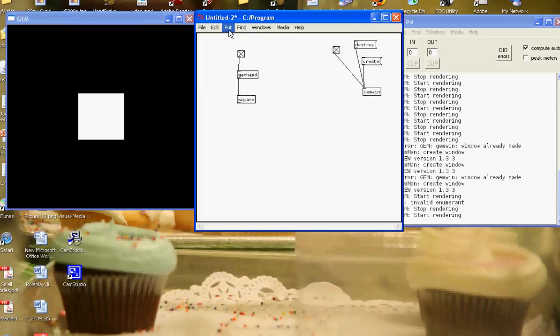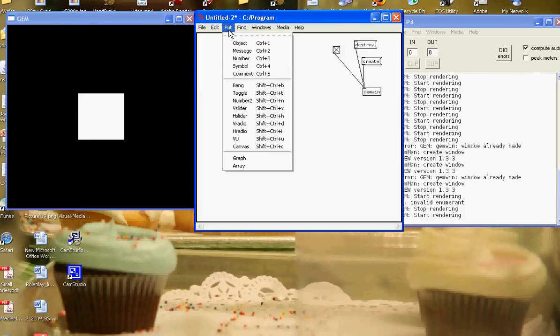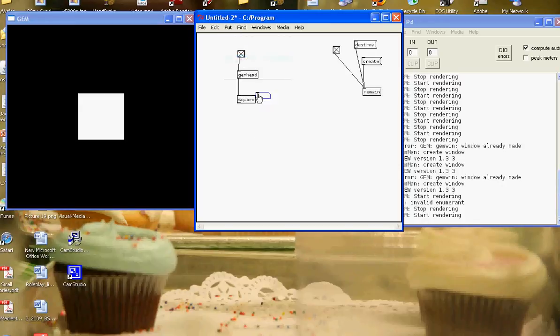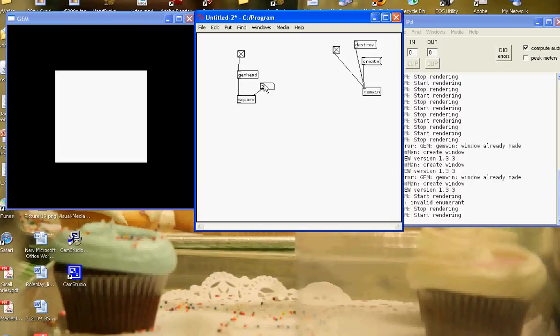I can change the size of my square by putting a number box and go to play mode, and if I move up, my square will get bigger or smaller.